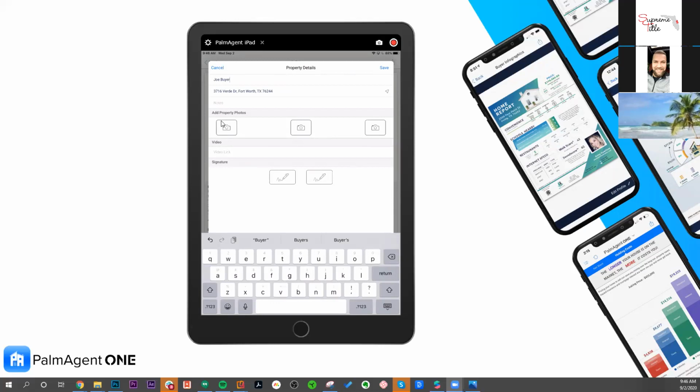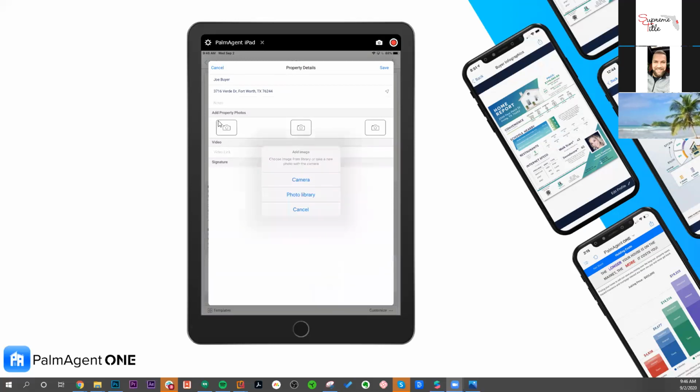When you click on one of these photo icons, you're given two options. You can take a picture right then and there with the camera because this is an app. In fact, we've seen agents use this by having their clients stand in front of that house and taking a photo of them there. That's a really unique way that we've seen this used. But of course, we can pull from our photo library if you've got those photos loaded into our device.